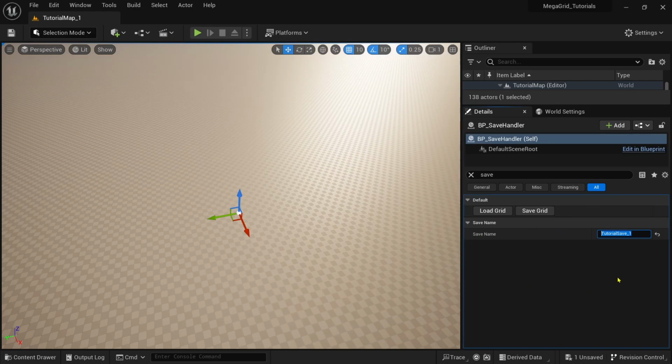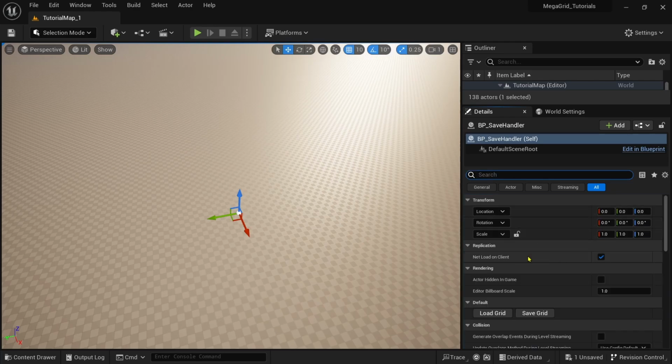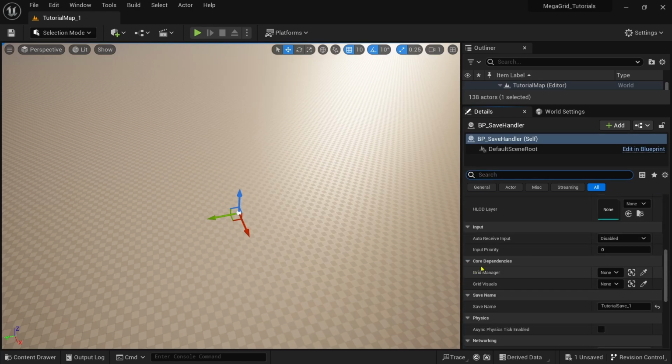So once the save file has been created and loaded, another thing I want to show you is the references for the code dependencies. We have a Grid Manager and a Grid Visuals reference. These two will be used for, again, creating the grid and loading the grid, but currently we don't have them in the scene. So let's keep this in mind and we'll come back to it when we do have the actors in the scene.